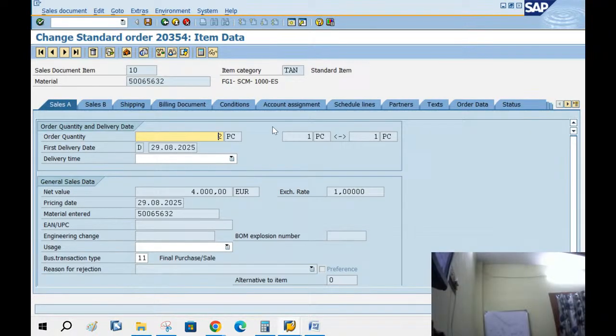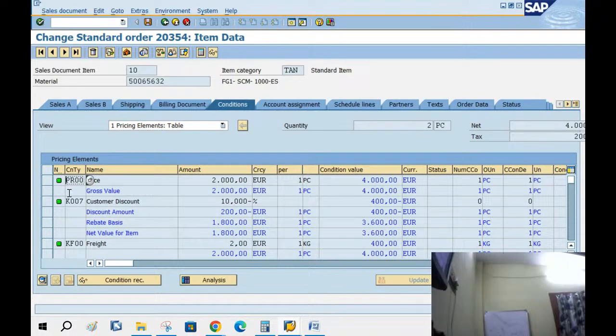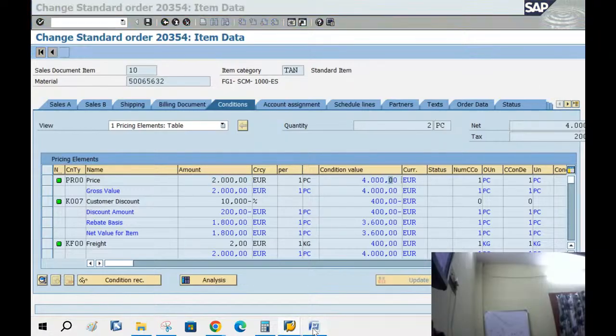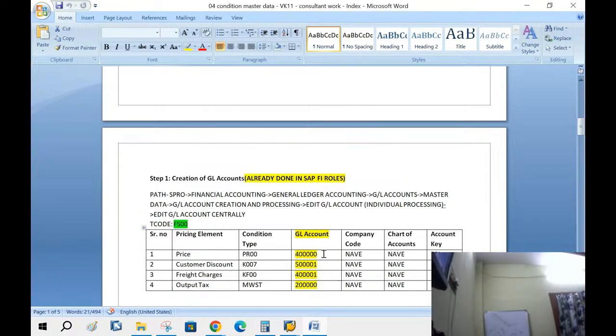Creating a sales order, you are doing this. PR00, this 2000 is there, yes or no? 2000 into two pieces. This 4000 should go and fall in which GL account? Because it is price, it will fall in this 4000 GL account. In which book does it have to go and fall in accounts? In the book called chart of accounts BANG.